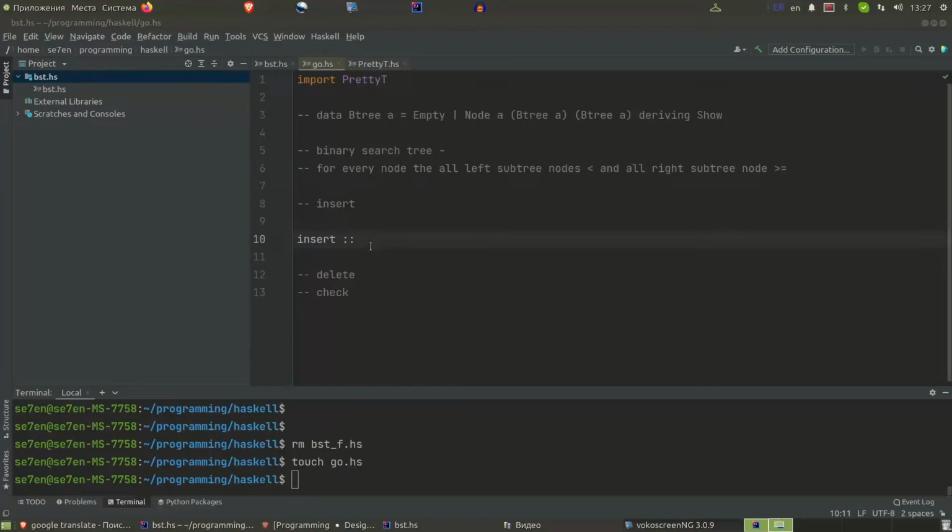Okay, type signature. We have some binary tree of type A, and we have some A value which we want to insert, and we will produce a new binary tree of type A. And this is all. Let's start from a corner case: if we have an empty tree, the empty constructor, and we have some value, in this case we just create a tree with this value A and empty subtrees.